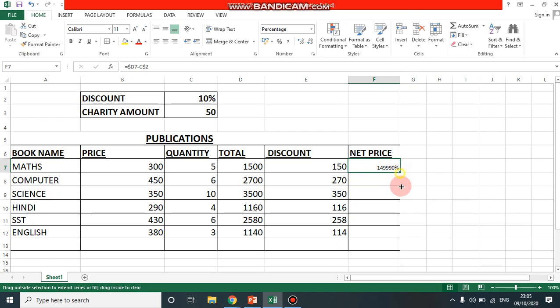And then drag it to copy into the other cells. As you can see, students, in the formula here, the column is changing, from D7 it has become D8, but the C2 remains constant, that is the charity amount remains constant. So the net price column is the example of mixed referencing. So by this table we can easily learn about all the three types of referencing, that is relative, absolute and mixed referencing.